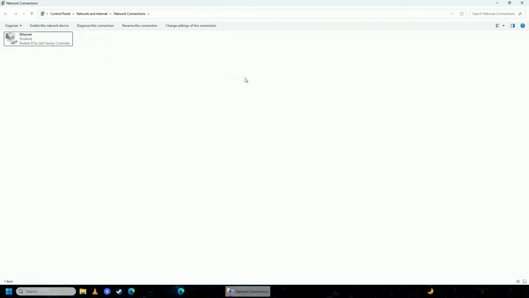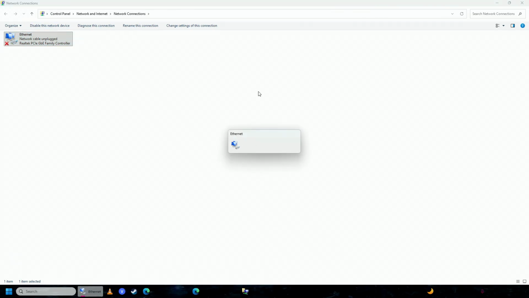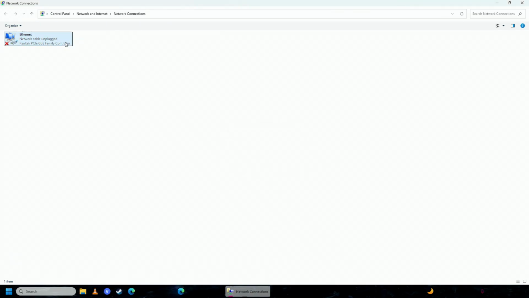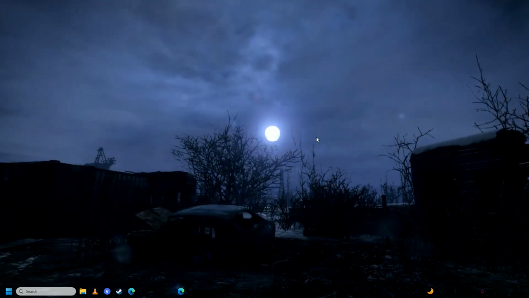You're going to wait 15 to 20 seconds, and after that you're going to go ahead and enable your network device and let it reconnect. Once it's done connecting, open Minecraft up and try to connect to the server, and you'll see that you will not get that GetSockOPT error anymore.